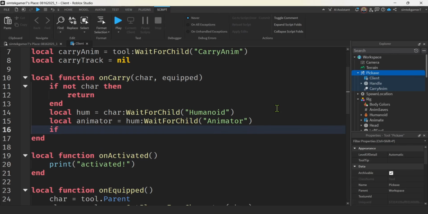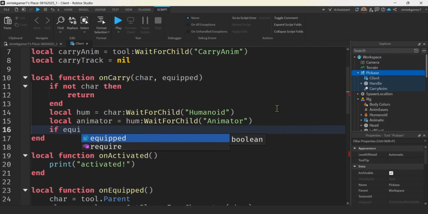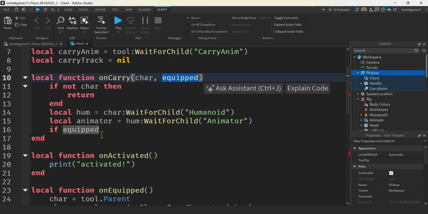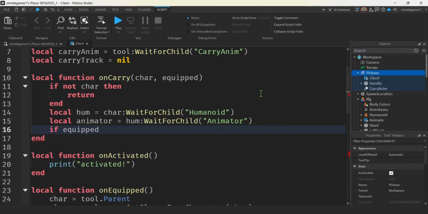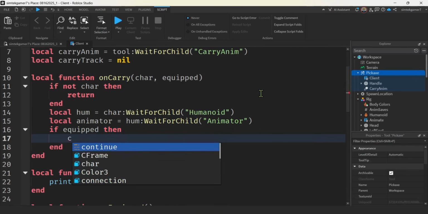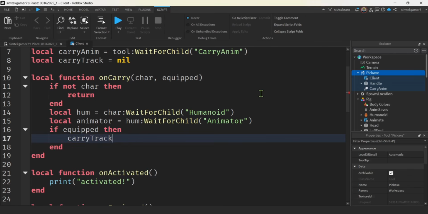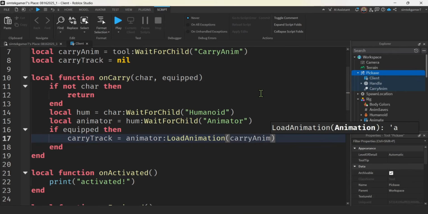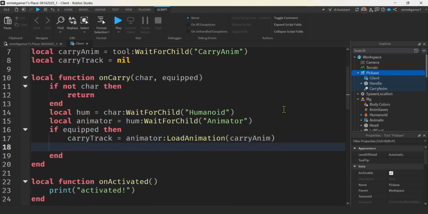All right, let's check to see if we are equipping or unequipping. So we sent in true, right, when we picked up our tool. So if it's true, then we are going to get our carry track by getting the animator and loading animation. We got our carry anim right there, right? So put the anim there, and we're going to get the track. That's what plays. And there's only one keyframe, so that's okay. We're just going to do carry track and then play, right?